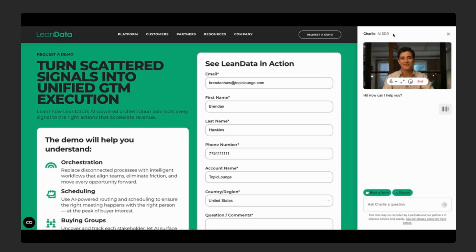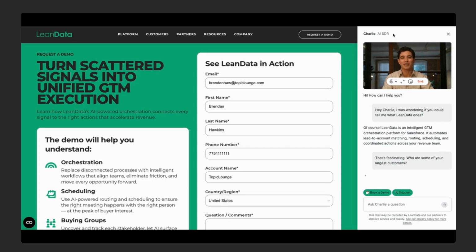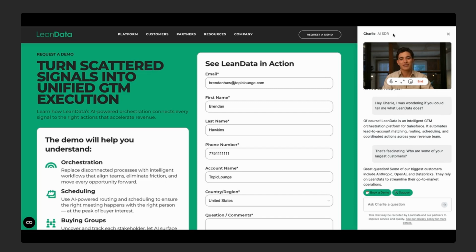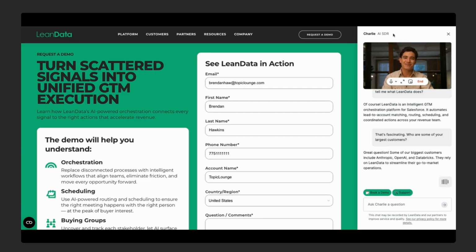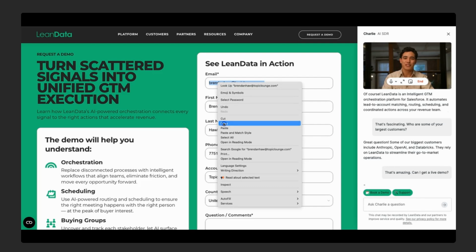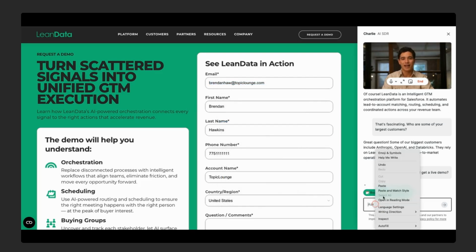Hey, Charlie, I was wondering if you could tell me what LeanData does. Of course. LeanData is an intelligent GTM orchestration platform for Salesforce. It automates lead-to-account matching, routing, scheduling, and coordinated actions across your revenue team. That's fascinating. Who are some of your largest customers? Great question. Some of our biggest customers include Anthropic, OpenAI, and Databricks. They rely on LeanData to streamline their go-to-market operations. That's amazing. Can I get a live demo? Happy to set up a demo. What's the best email to use? You can type it into the chat for accuracy.